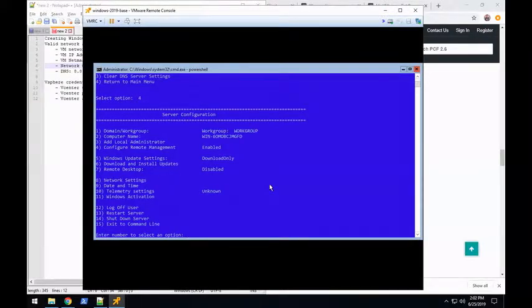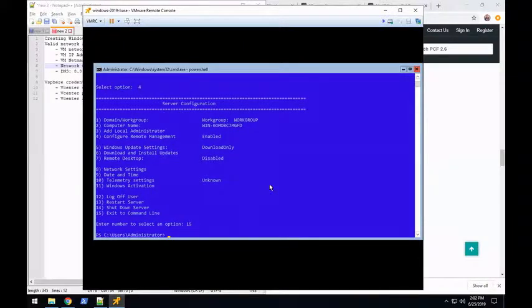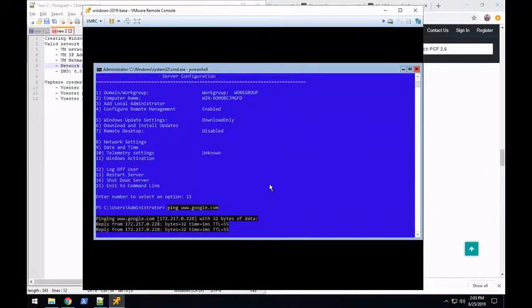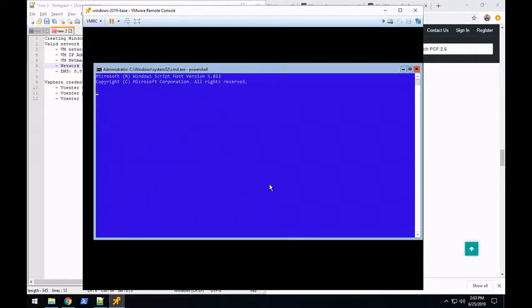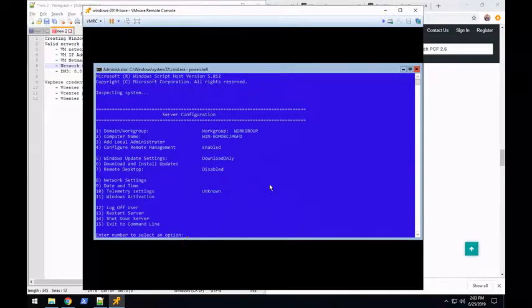Now, before I run these updates, I want to prove that we appropriately set up networking for this VM. So let's try pinging Google. A solid plan. All right, we're getting a reply, so that means we are connected to the internet. That's nice. So now let's go ahead and run Windows updates. We're going to do this again from sconfig. Same tool.